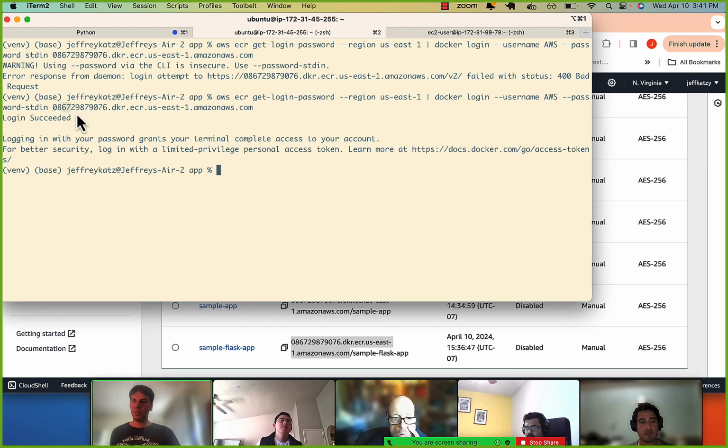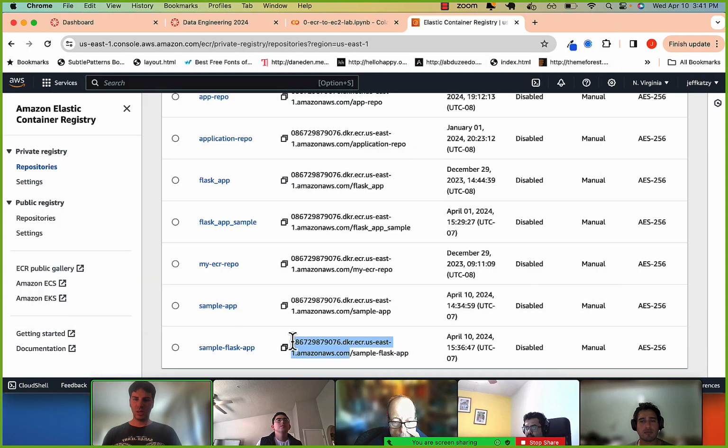Login succeeded. It says logging in with your password grants your terminal complete access to your account. Blah, blah. All right, so now my Docker client can connect to ECR. And the next thing we can do is just docker push this thing. I think that's it.